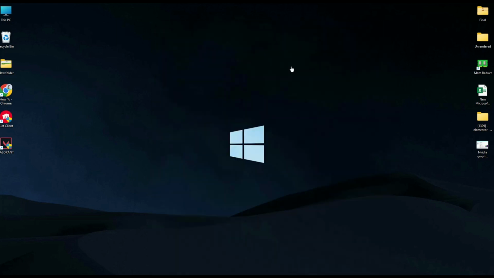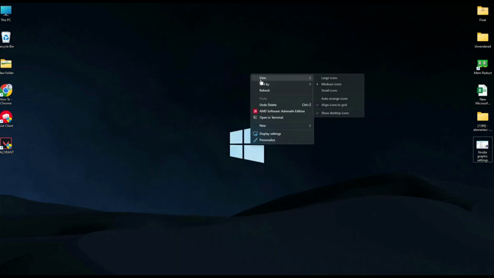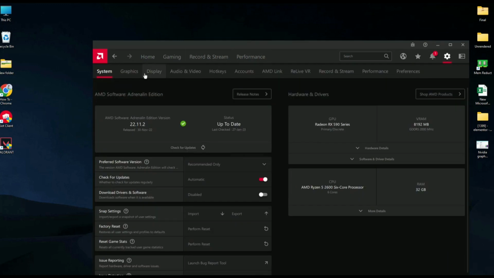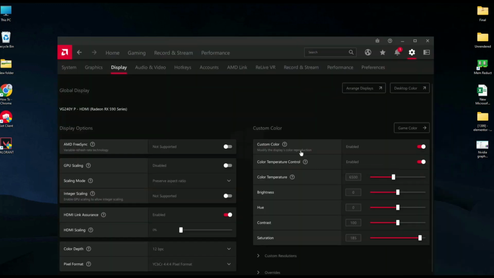And if you are an AMD graphics card user, simply right click on your desktop screen and go to the AMD control panel. Then in here, click on settings over here. From there, go to display, and over there you will find a column called brightness. Just increase the value and the brightness will be increased.